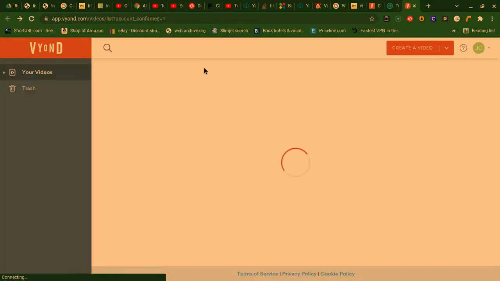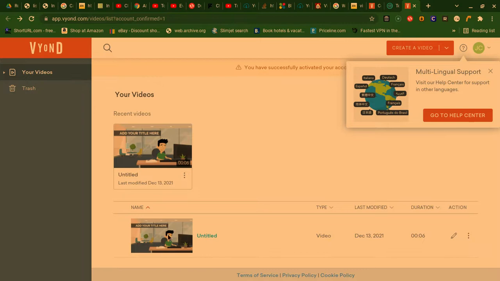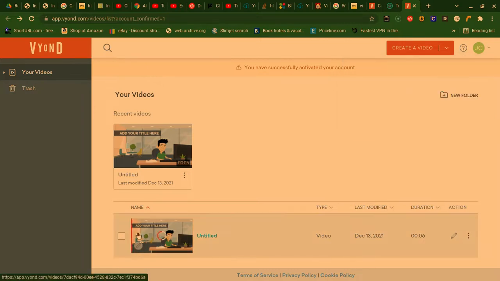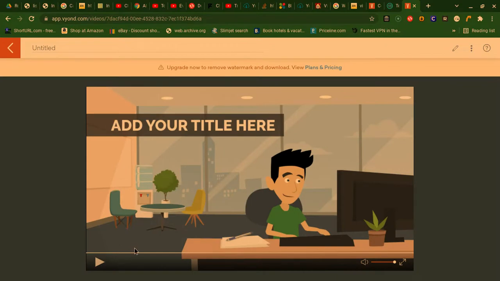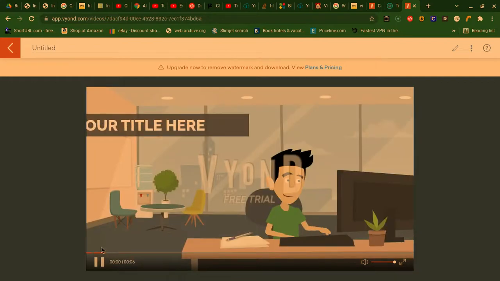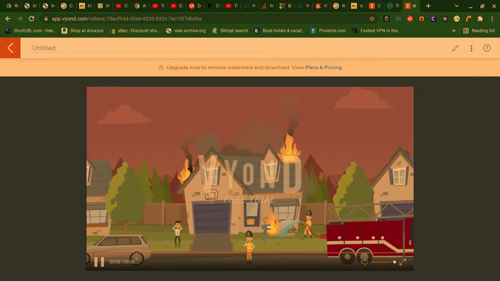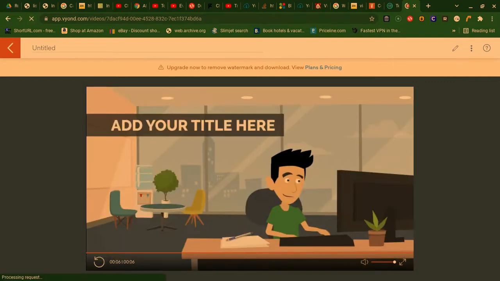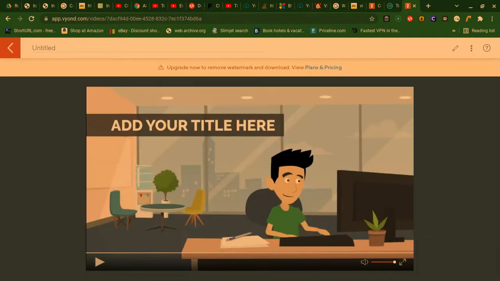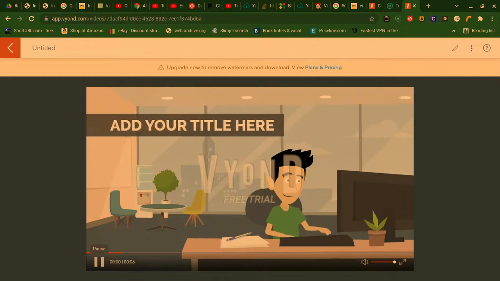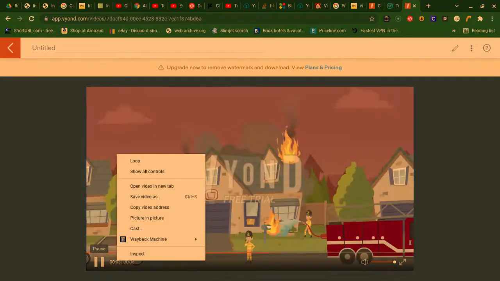So, what you'll do is, you'll go to your video list. And then you will go to the video you just created. And then play your video. And then you'll right click on the video and it will allow you to save your video. But for some reason it's not doing it, so if it doesn't work, then reload the page, play the video again. And then right click. And this should come up.